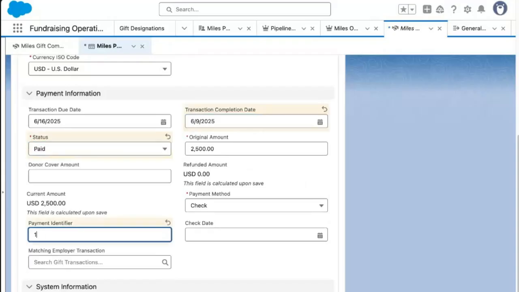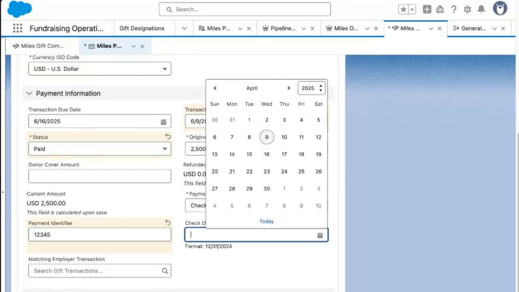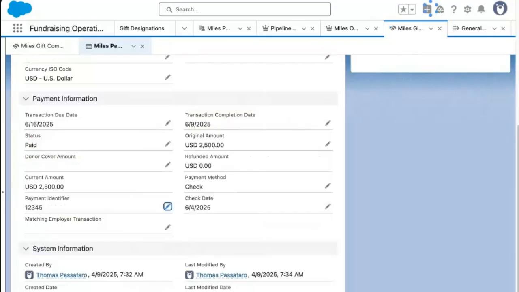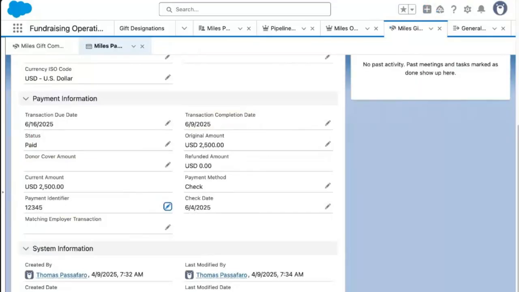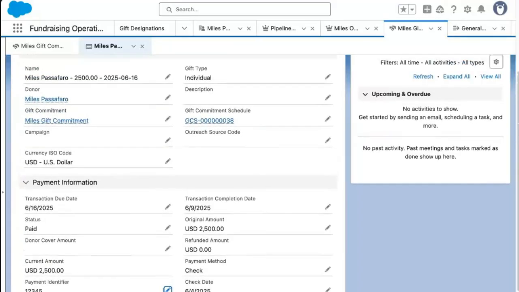So we'll say that the identifier is 1, 2, 3, 4, 5, and our check date is June 4th. And I'm going to hit save. Oh, it did let us save. So we have our original current amount and our original amount. This current amount field is a formula based off of the amount that we are receiving.